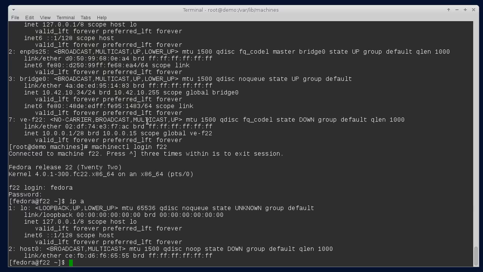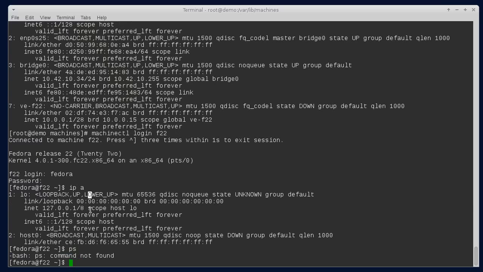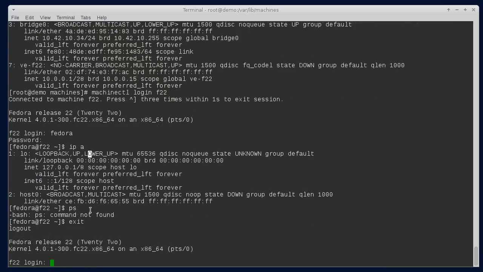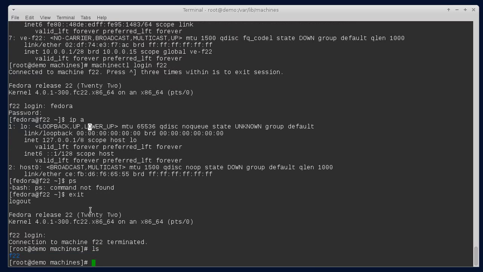But you can set up the network however you want, and it's not difficult. And I don't think ps is installed, but yeah. So if we exit here, we get dropped back to the prompt. To exit the login area, you hit Ctrl and then close bracket 3 times.